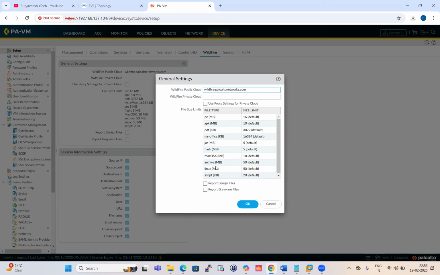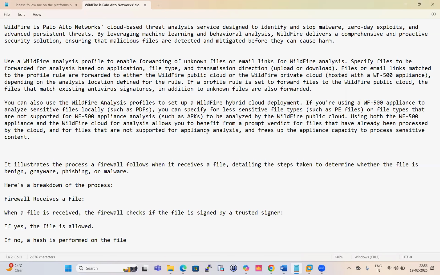So in short, WildFire is a cloud-based threat analysis service designed by Palo Alto, and the same thing in Checkpoint is called SandBlast. It is designed to analyze malicious files and malicious things which are not recognized by the firewall, guys. For that we need to take the subscription, and then we can use these features.